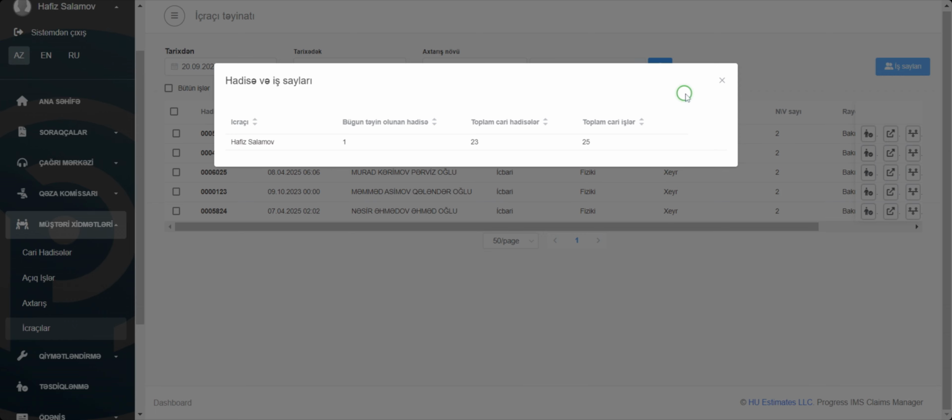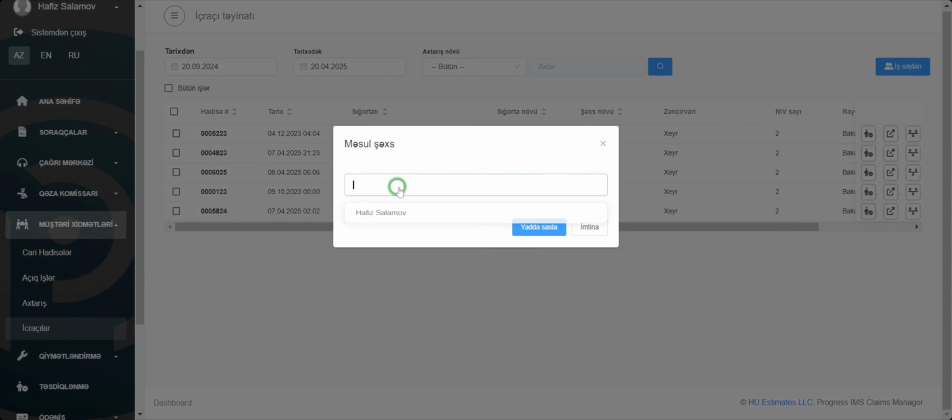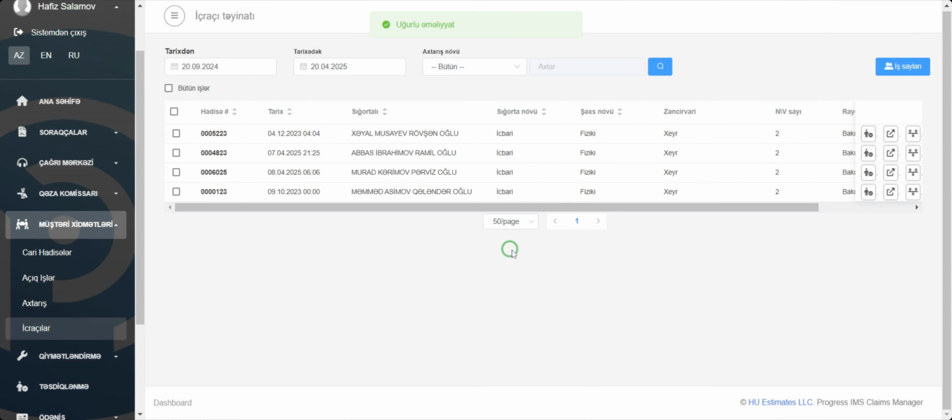There is functionality to assign one or more incidents to the same executor. To do this, select the incidents and click the button prepared to choose the responsible person. In the window that opens, a list of executors is displayed. After selecting the responsible person and clicking Save, the incidents are assigned directly to that executor.